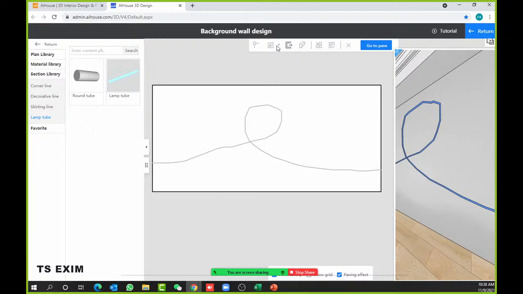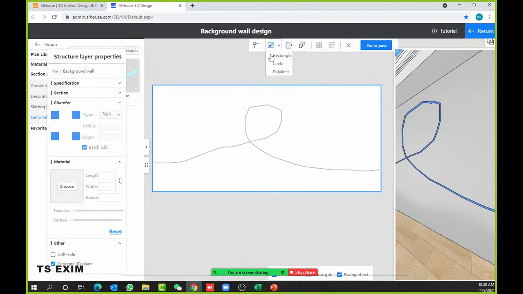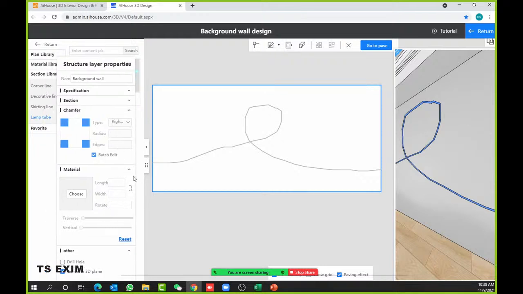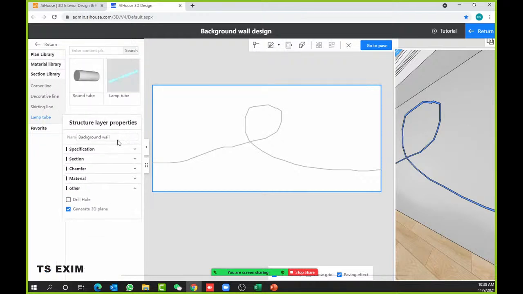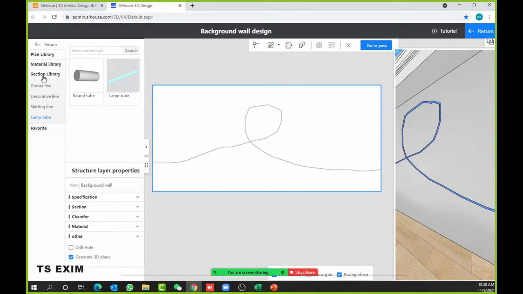Just use polyline, draw it, then use edge, and drag the pattern from section library lamp tube. Wait, this one I close it first. So I'll give you 3 minutes. Try the button.